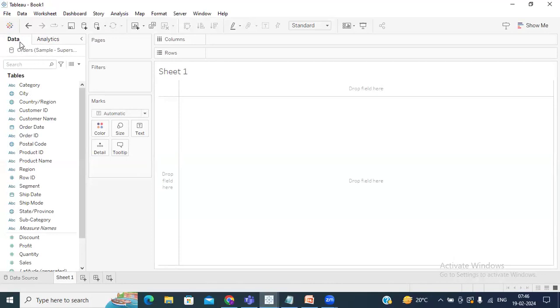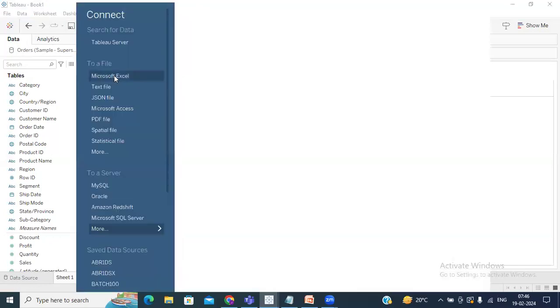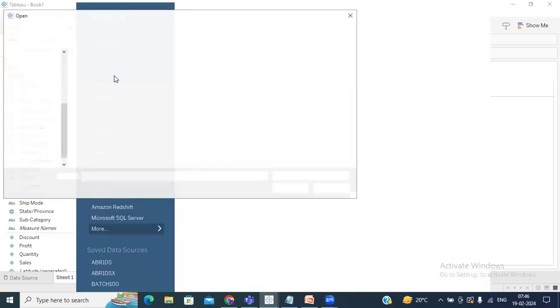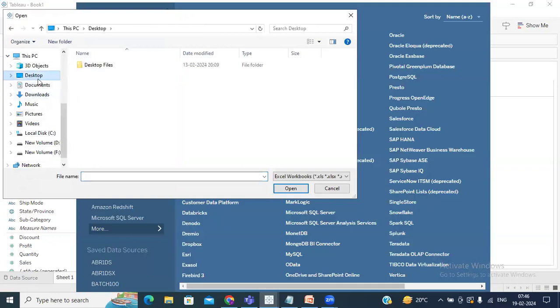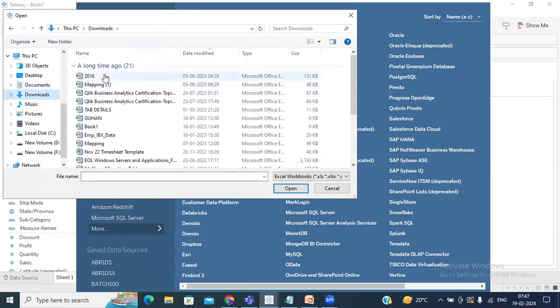The data pane will show the data source collections. Suppose I connect another Excel. Let me connect with another one. Let me go to desktop, downloads. See, I have connected the 2016 data.